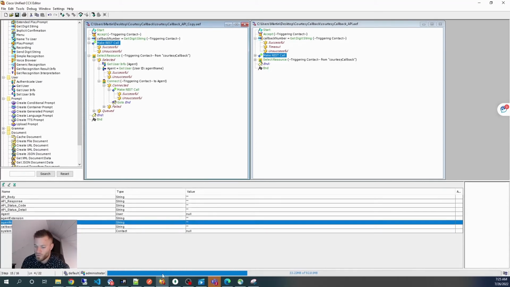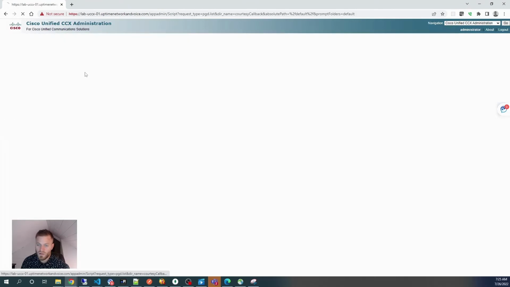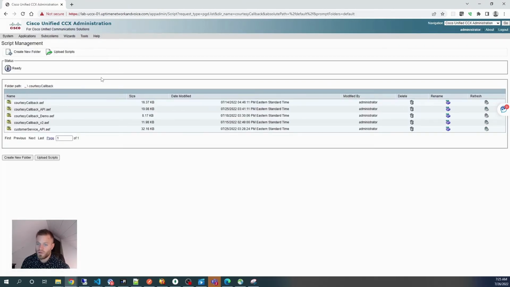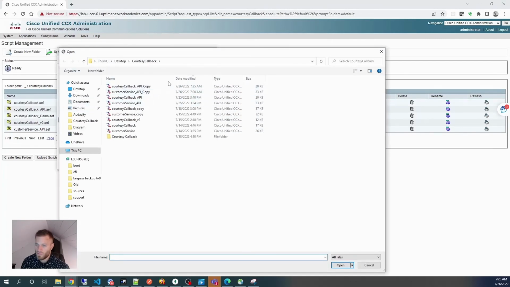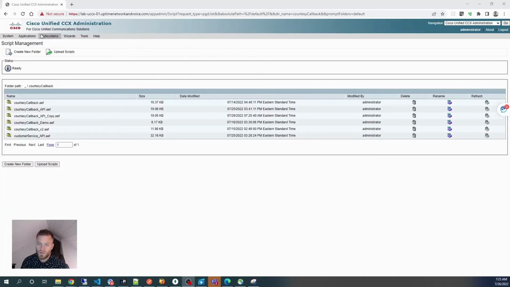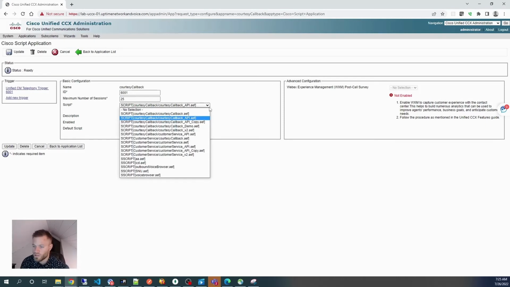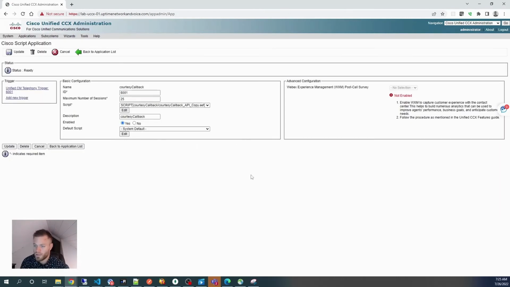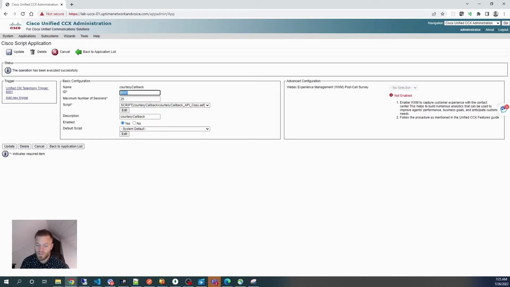I'm going to go back to UCCX script management. This is the courtesy callback folder. I'm going to upload the script. Upload. Then I'm going to go to that application, change it to courtesy callback API copy, and update. Now we should be able to give this a test.